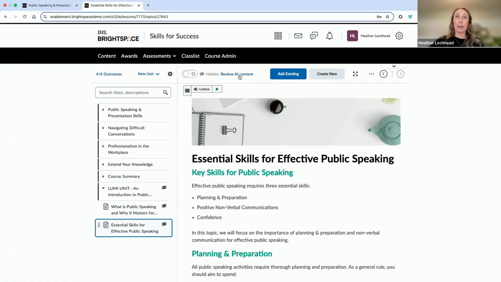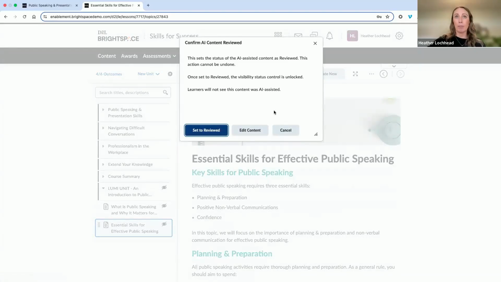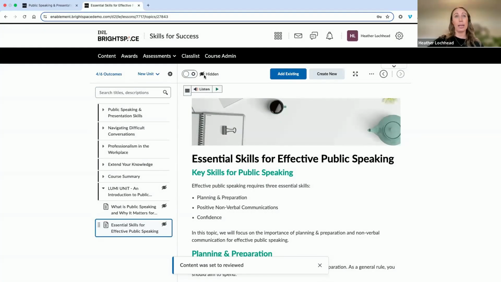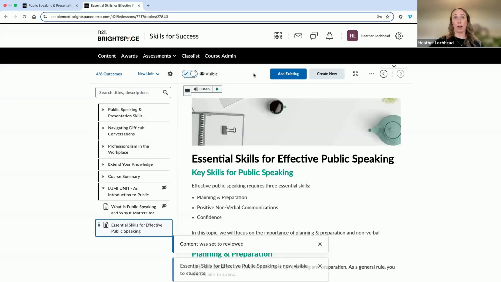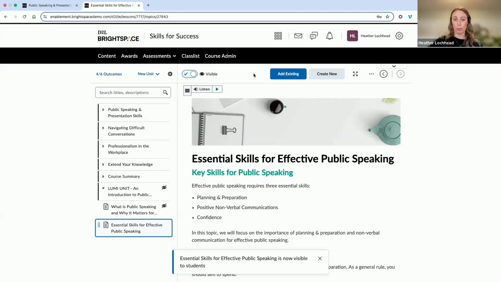So something I want to point out is up here, you will see that the content is hidden and it needs to be reviewed by a human. So we're going to click on Review AI. And from here, we can edit the content if we feel that that is needed, or we can say that this is set to reviewed if we've taken a look over it. So the human is in full control here over the AI generated content, and it needs to be set to reviewed in order for you to be able to mark this as visible to your learners.